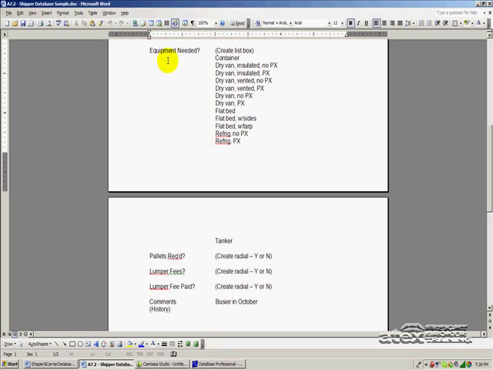Here it's asking what equipment the shipper needs. And again, you can create a list box and enter the different types of equipment that the shipper uses. Sometimes, again, the shipper will use just one, and other times they'll use several different types of trucks. And down here, pallets required. If the shipper requires a pallet exchange, you can create a radio button where you can check it off for yes. Lumper fees, are there lumper fees involved? You can check it off, yes, or just leave it for no.